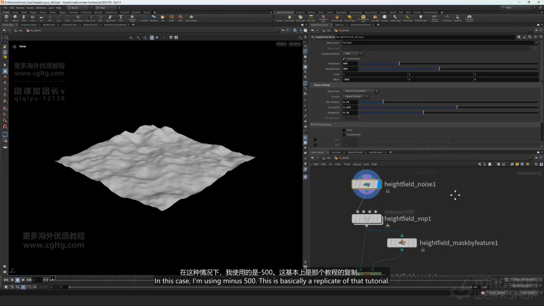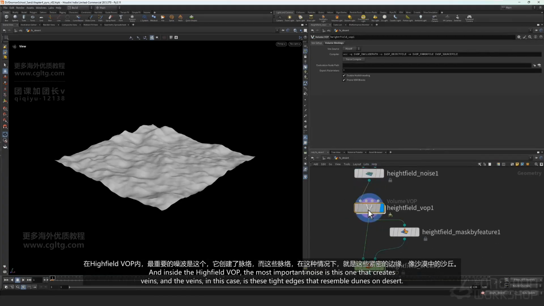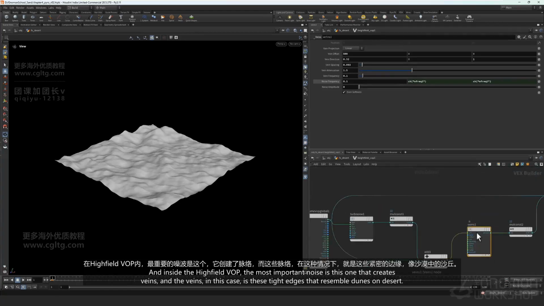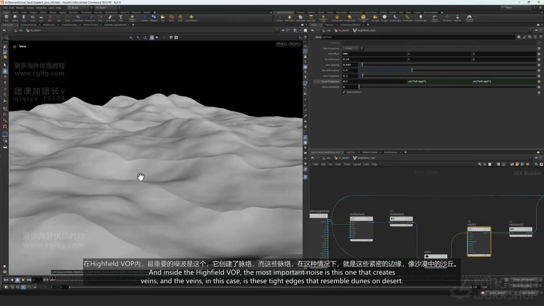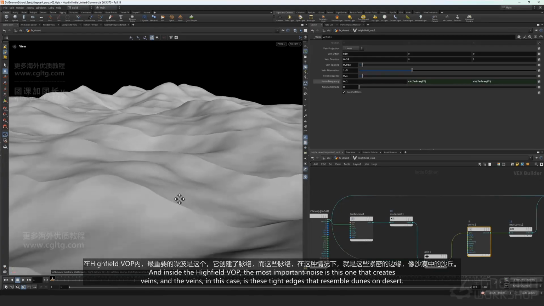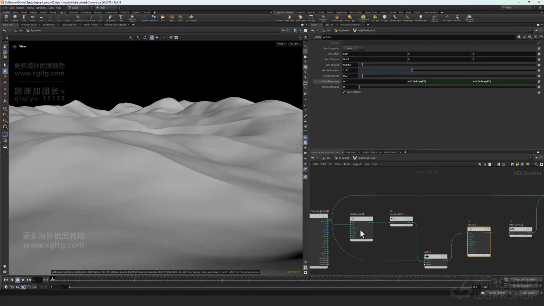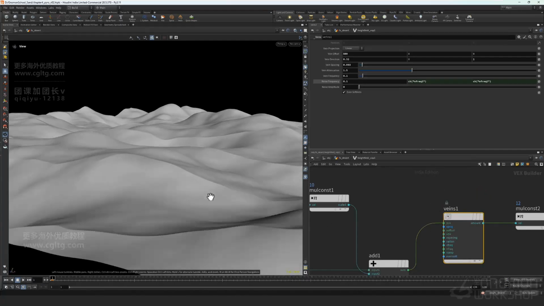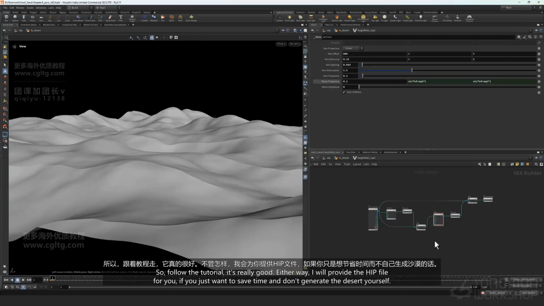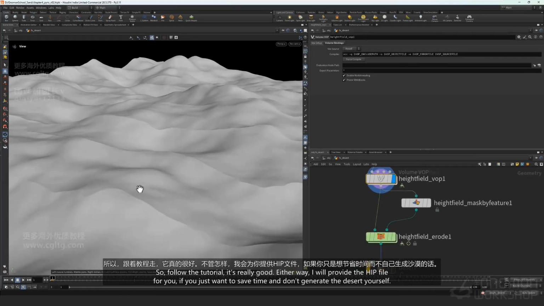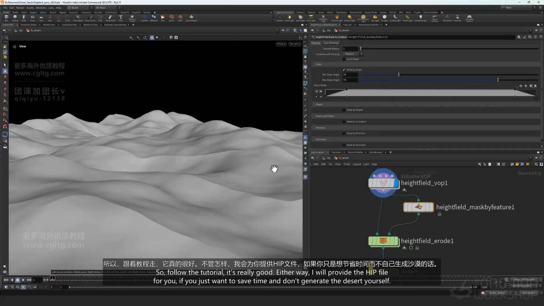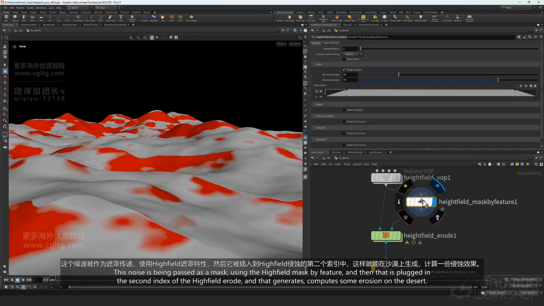This is basically a replica of that tutorial, and inside the heightfield, the most important noise is this one that creates veins, and the veins in this case are these tight edges that resemble dunes in a desert. This one is the most important one. I will just uncheck it so you can see. Follow that tutorial. It's really good. Either way, I will provide the HIP file for you if you just want to save time and don't want to generate the desert yourself.